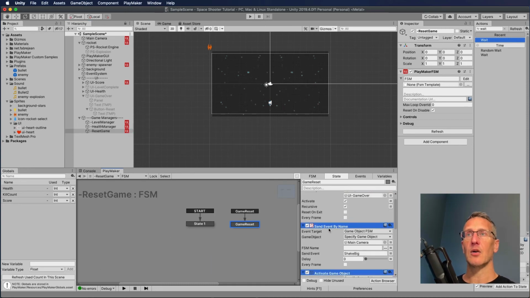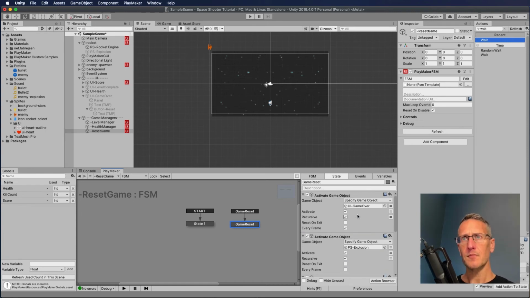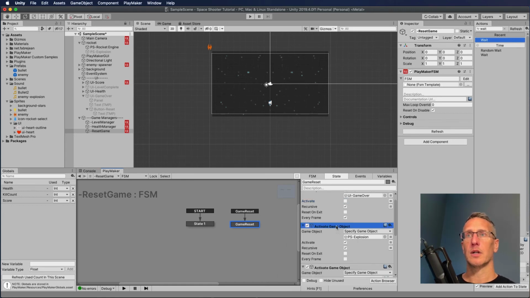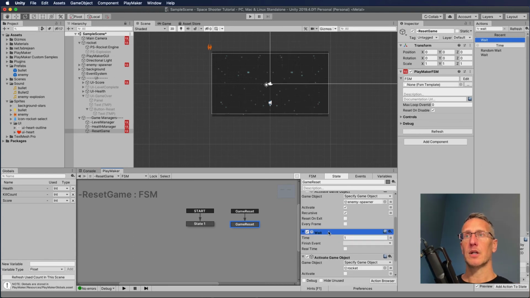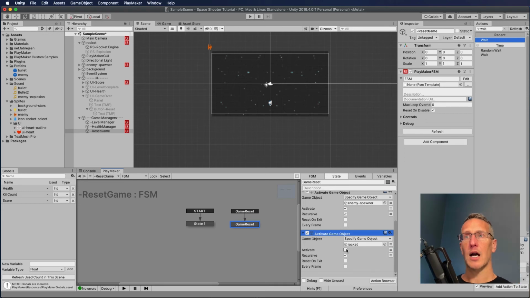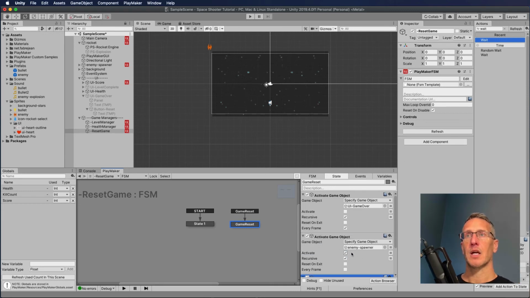The only one that I don't need is send event by name to our main camera, because we're not doing a shake. So we can go ahead and just remove that one. So we're turning our UI game over off. We don't need this explosion. Enemy spawner, we need to turn that back on. We don't need the wait. We need our rocket back on. And then we also need all the rest of the hearts back on.